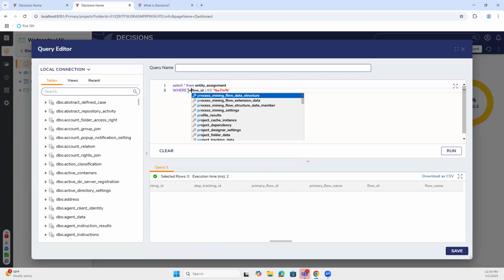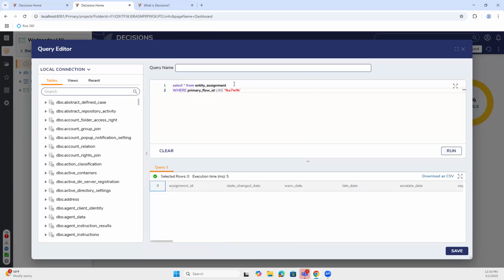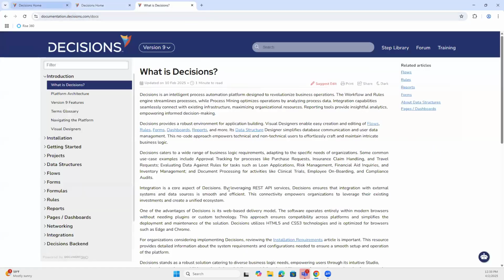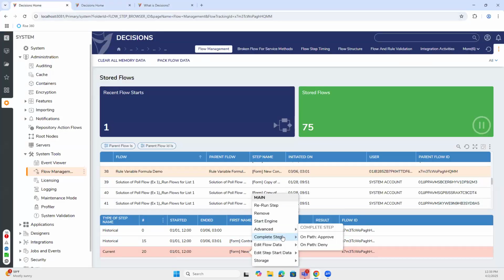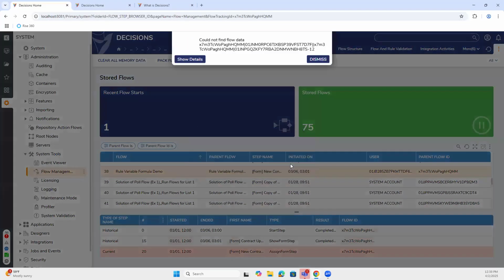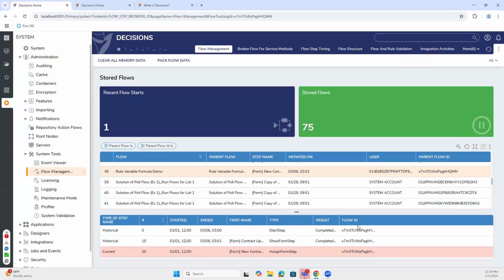If that doesn't work, then I might do some testing. Nah, that's not running. Okay, interesting. This one's probably going to give me an error then if I try to do this. Yeah, that's what I thought. A lot of those steps take the flow tracking ID. That is true. I've got parent flow ID right here. We can try that again.